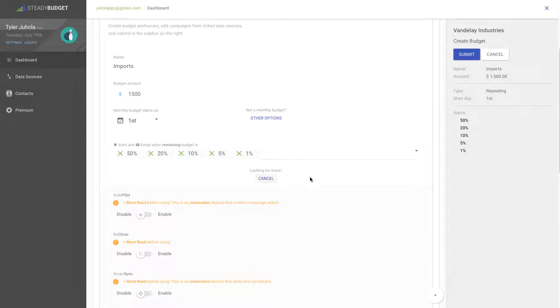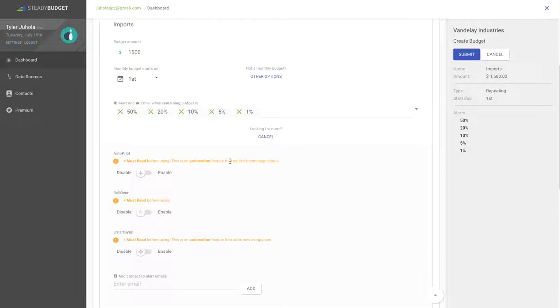Next, we're choosing our advanced options. These are the three special features that make StudyBudget unique to anything else that you've seen before. The first one is Autopilot. Autopilot is sort of the reason we came up with StudyBudget by itself. By selecting Autopilot, StudyBudget will automatically pause all campaigns within a budget when the cap is reached, in this case $1,500. StudyBudget will also re-enable the campaigns at the beginning of the next cycle, essentially ensuring you never overspend again and you never miss part of the next cycle. Hit that, turn it on for all campaigns. For this example, we will not.